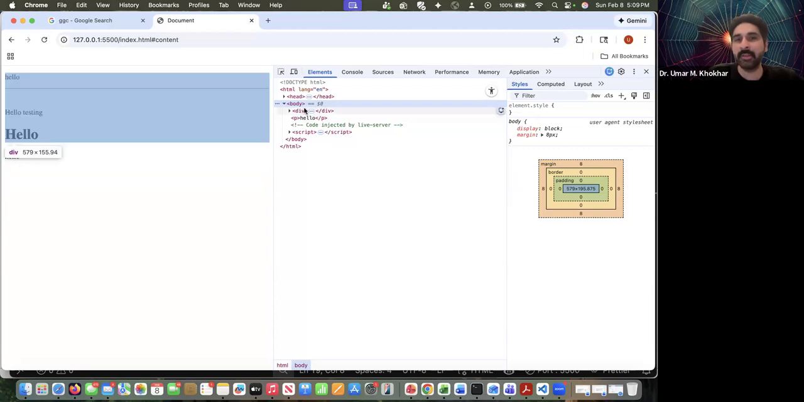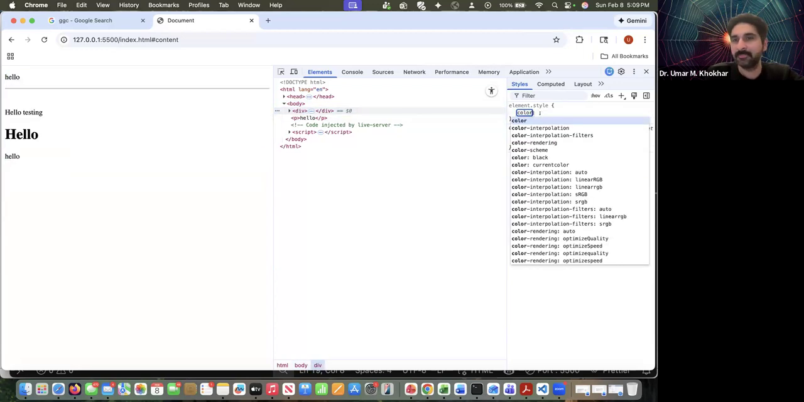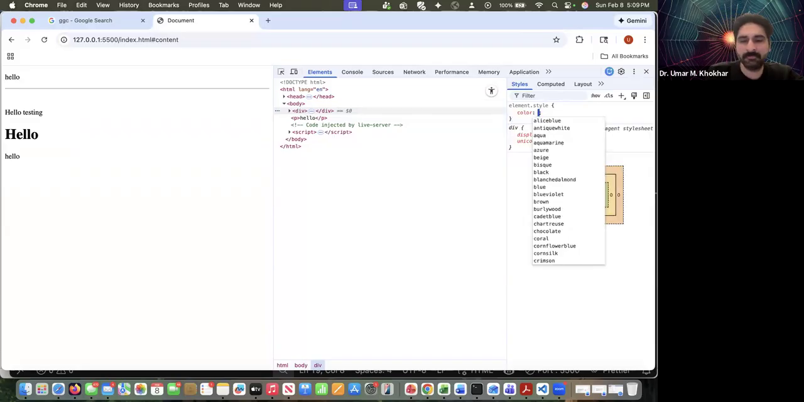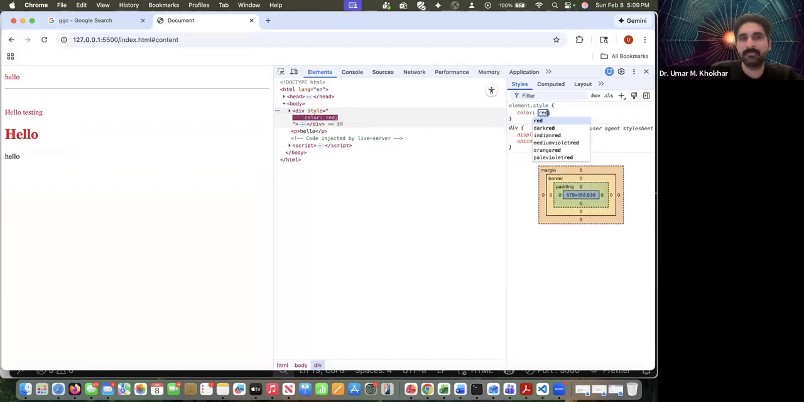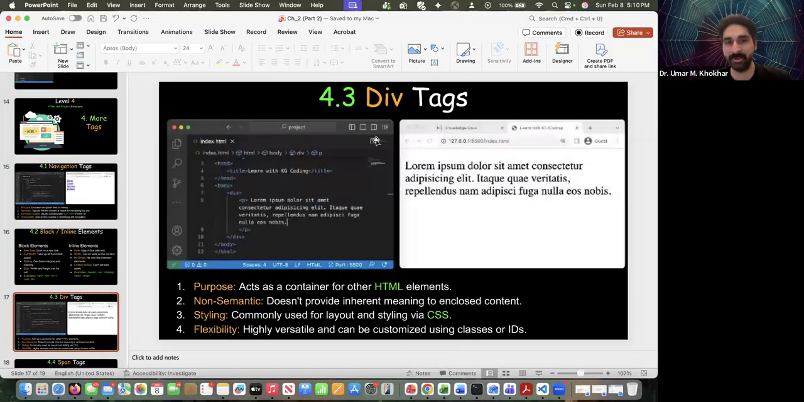Now what's the benefit? If I click on the div, and in the styling I put color, for example, red, you saw everything get red. Rather than applying it individually, I applied the color once. That's the major advantage of div, where you use the block tag. This is basically the block element, and it applies to all the block elements. I hope you got the idea about the div tag.